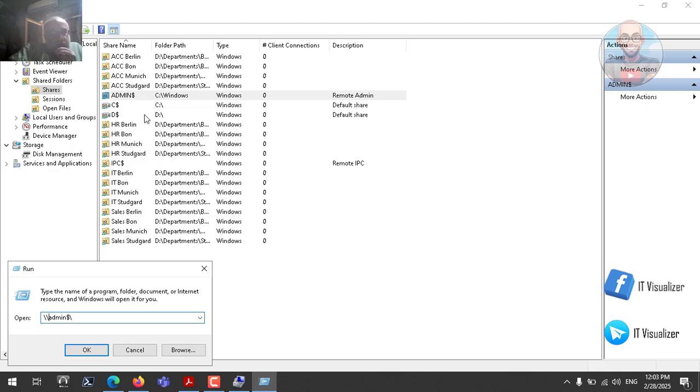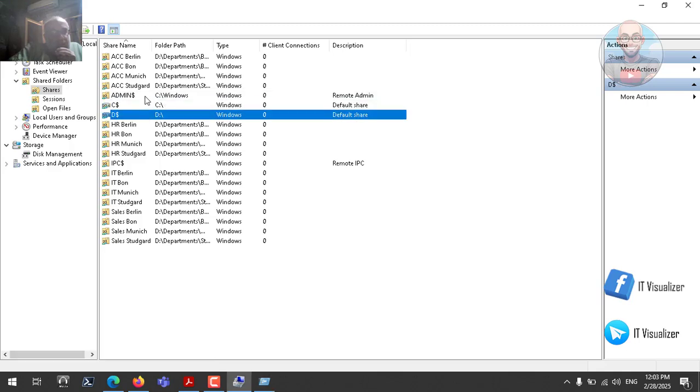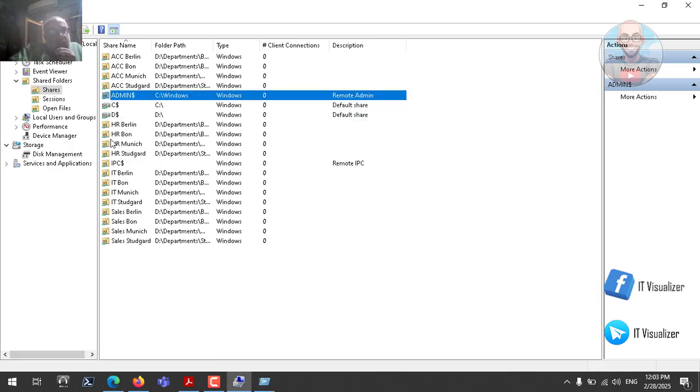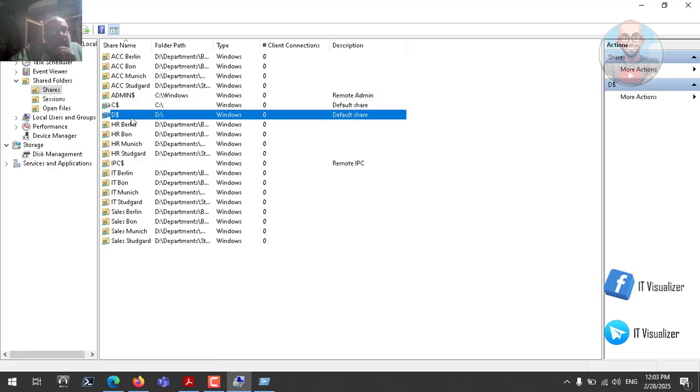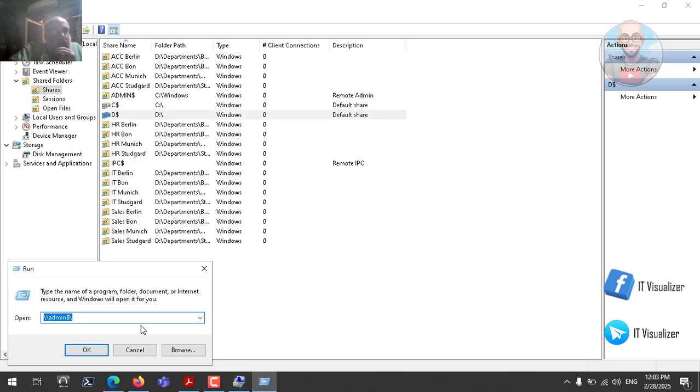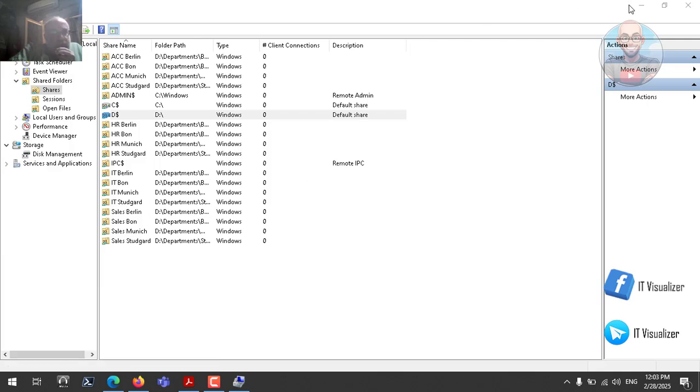So we can see there are 3 shares. The admin share is the C Windows folder. So you can type the name of the PC, then admin$, and this will get you to the C Windows folder. And if you type the PC name and then C$, it will go to the C partition, or D partition, or any partition you have. You put the $ after the partition letter, and before that you put the PC name, then you can access all of the data on the workstation. So this is another indicator that you can access the PC.